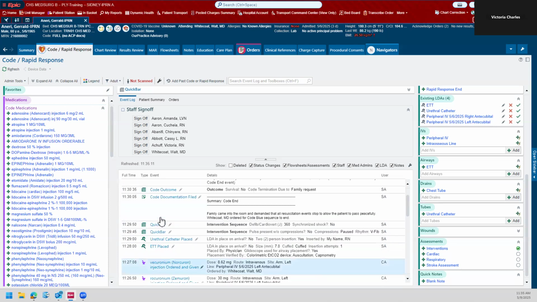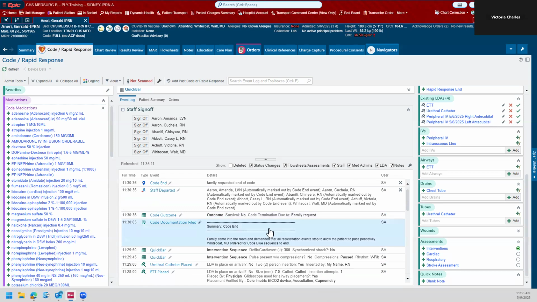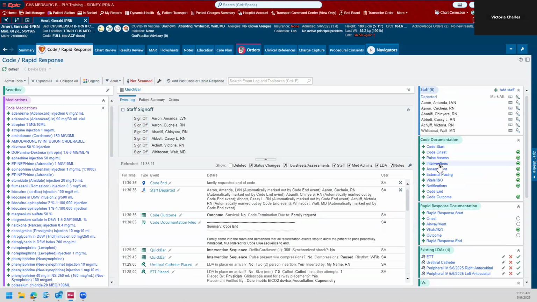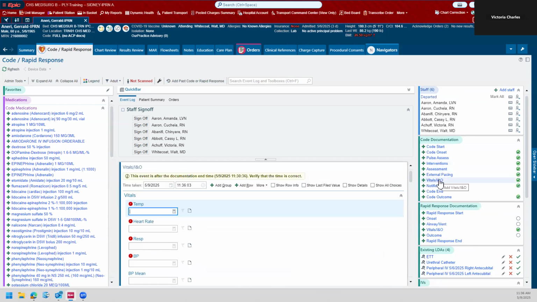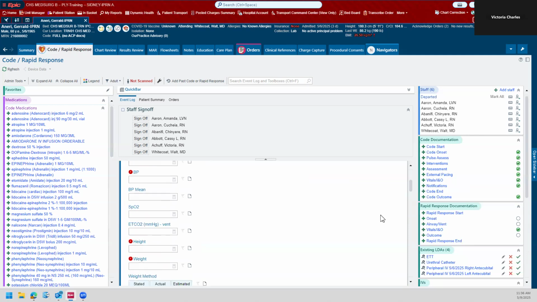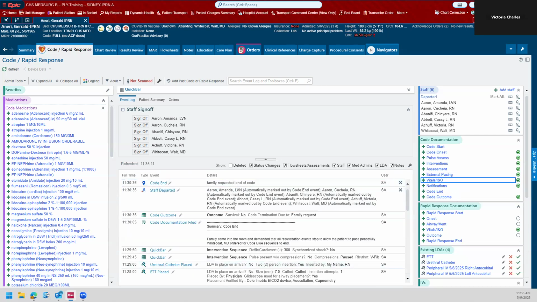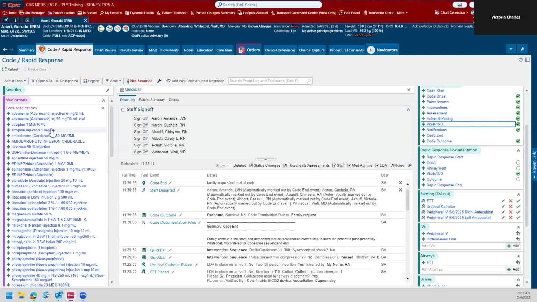Okay. Or let's say I forgot to add some vitals or the fact that we were monitoring something. Yes, you can go back to the link and you can add your vitals or you can add your I's and O's as long as it's documented within the events of the code. Okay. You just have to change your times and just add it.